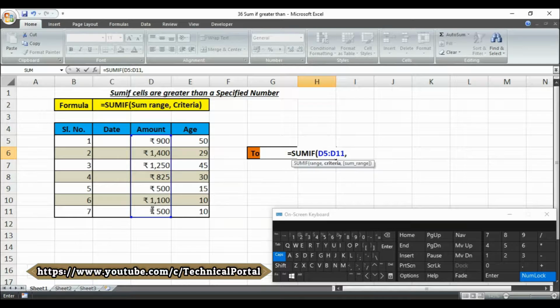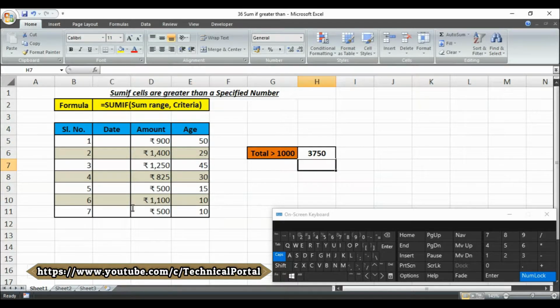Then you have to apply the trick. You have to open the double inverted comma, give the greater than symbol, then write down the number you want to. I am writing 1000 here. Then close the double inverted comma, then close the bracket and simply hit the enter button. Look at here friends, in this range, which of the cells contains greater than 1000 in number, that has been added and showing you the accurate result.